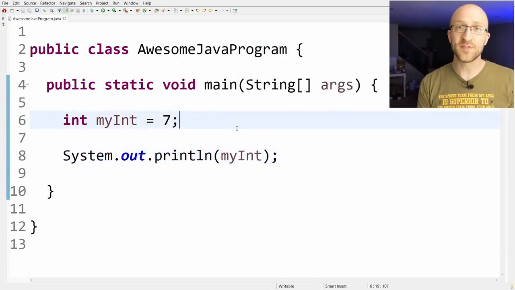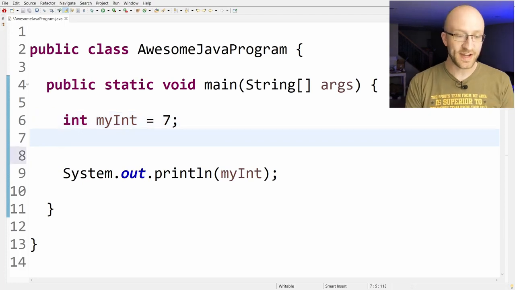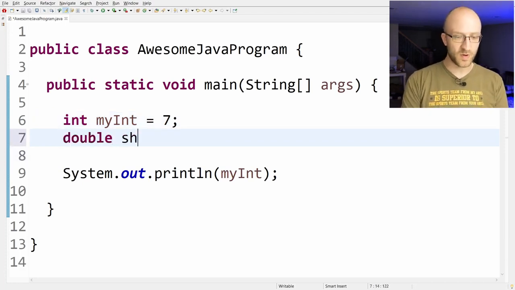Int isn't the only type of variable we can create. For example, if you want to create a decimal number, you can use double. Let's say we want to make a shoe size. double shoeSize = 9.5.